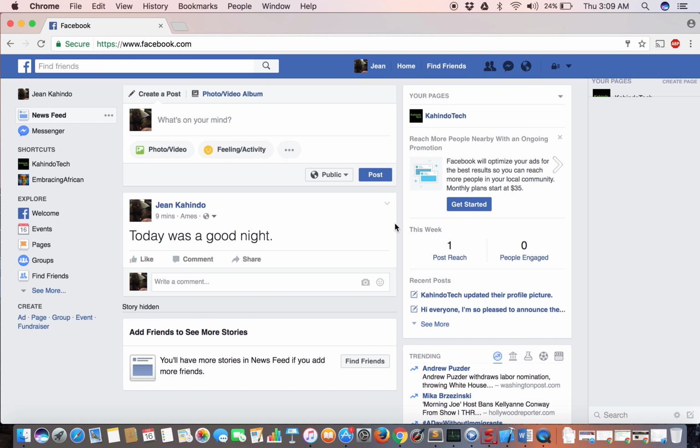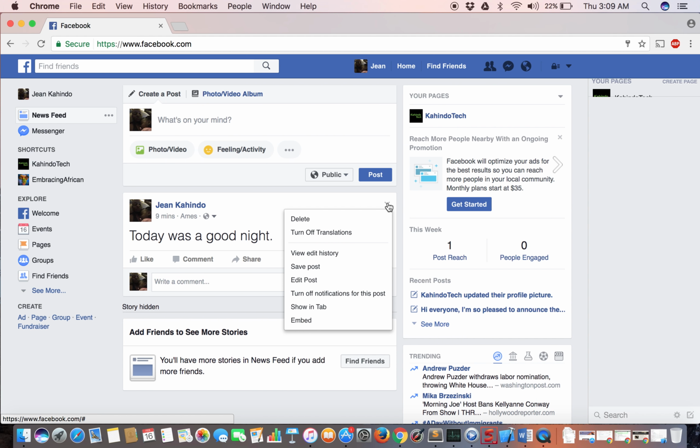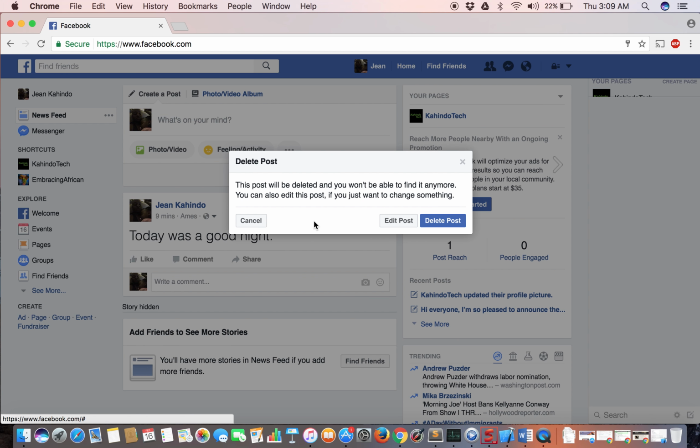Now for the post itself, the arrow is already showing here. So I'll just go to the down pointing arrow and click on it. And this will pop down this menu. And I'll go ahead and click the first menu item, delete. And you delete the post. Again, it asks me whether I'm sure that I want to delete the post, and I'm sure, and so I'll say delete post.